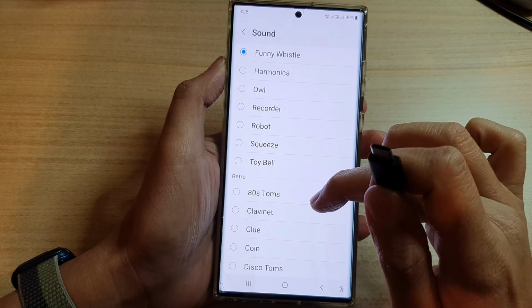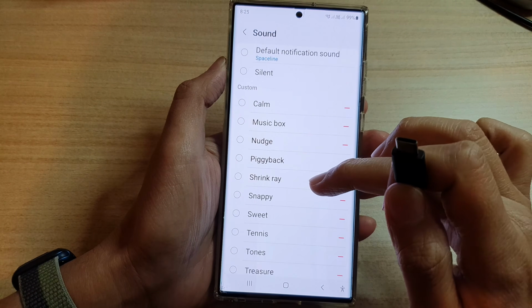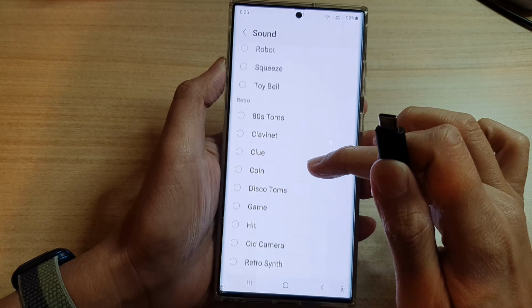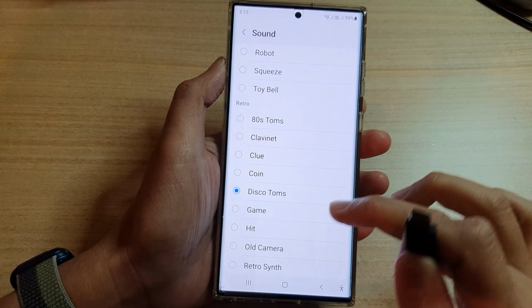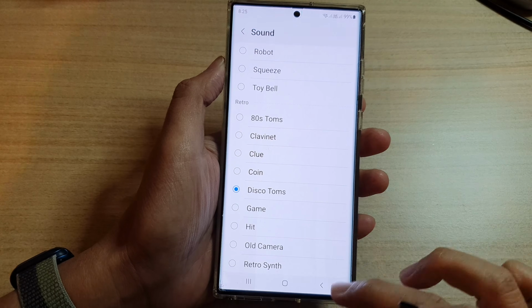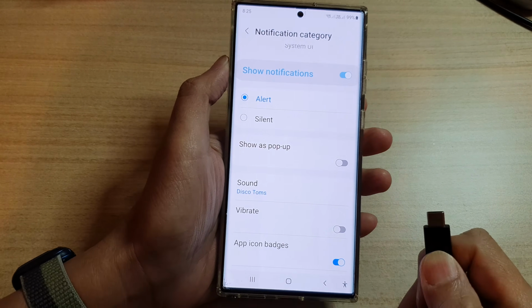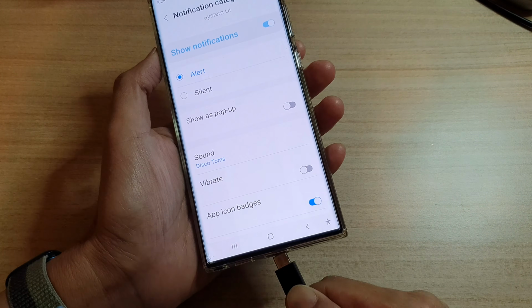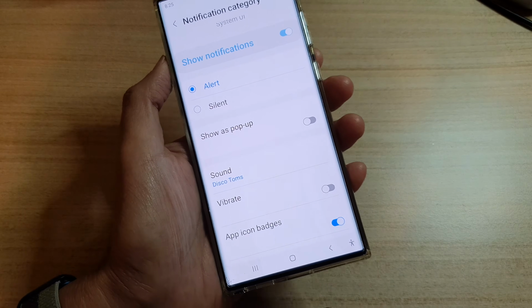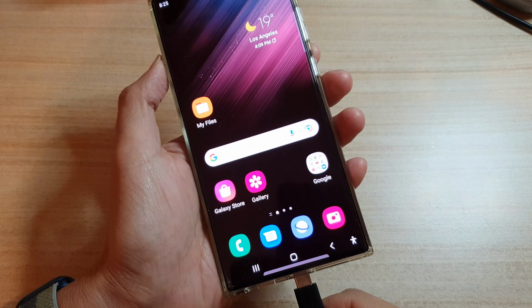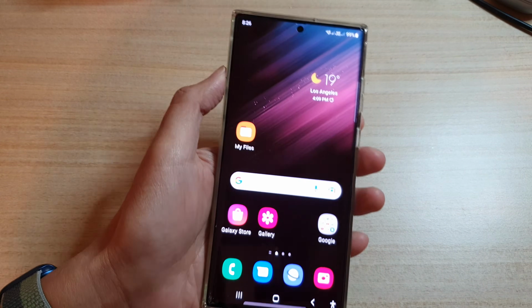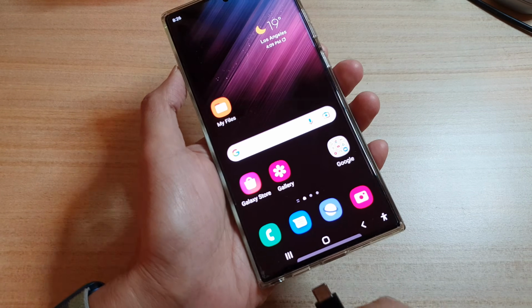Now let's just go down the list here and see what other sounds you could choose. So quite a number of different sounds that you can choose. Alright, so that's kind of disco tones, and then we go back, and I'm going to plug it in. You can hear that if I plug it in, it still plays the system sound. However, it adds another sound on top of the system sound.